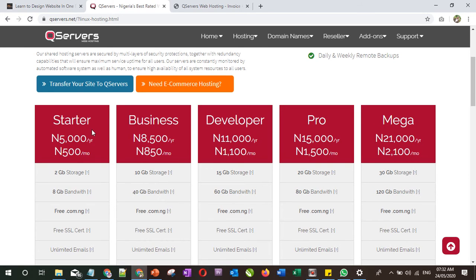Now this all depends on the level your site is at and how much traffic you are expecting. For a start I recommend that you go with the starter because it's obviously cheaper, and you're not going to require much. It just gives you 2 gig storage and 8 gig bandwidth. Storage means that you cannot have files that are more than 2 gig on this particular starter package. That's easy to understand.